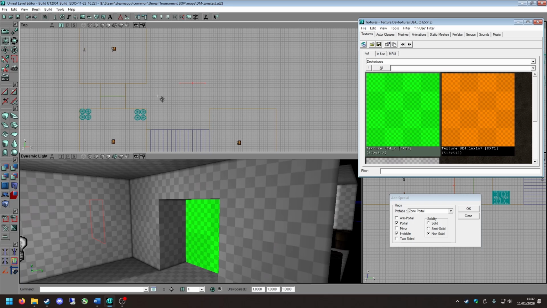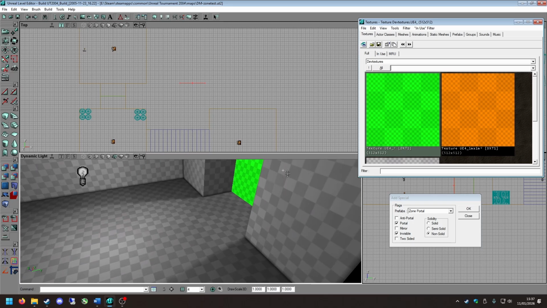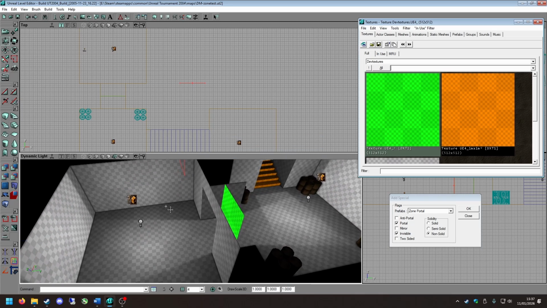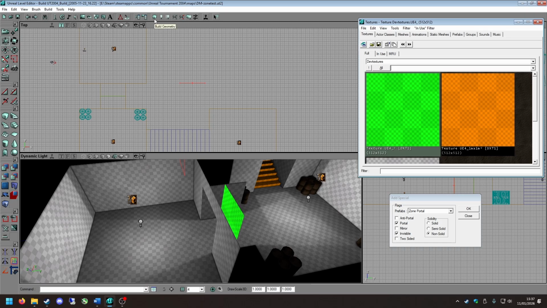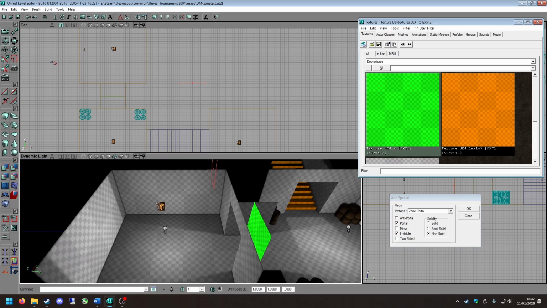Be careful. With the zone portal in place, you want to save the map, obviously, because we're changing some stuff. And now you want to recompile the whole map. Only building geometry does the same thing, but now again, just build everything because we're in a small map.